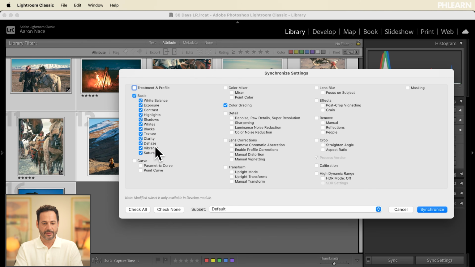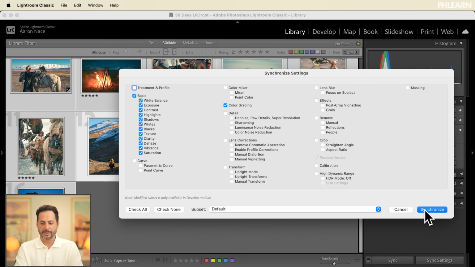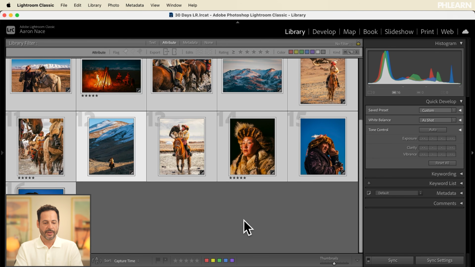So let's go to sync settings. Yep, basic is checked with all that I set to auto, as well as color grading. Let's click on synchronize. And now, as you can see, all of the images are now synchronized to this photograph. So it's a really great way if you have a number of images, maybe even if the exposure is slightly too bright or too dark, and all you want to do is fix your exposure or your white balance, you can edit multiple images at the same time.